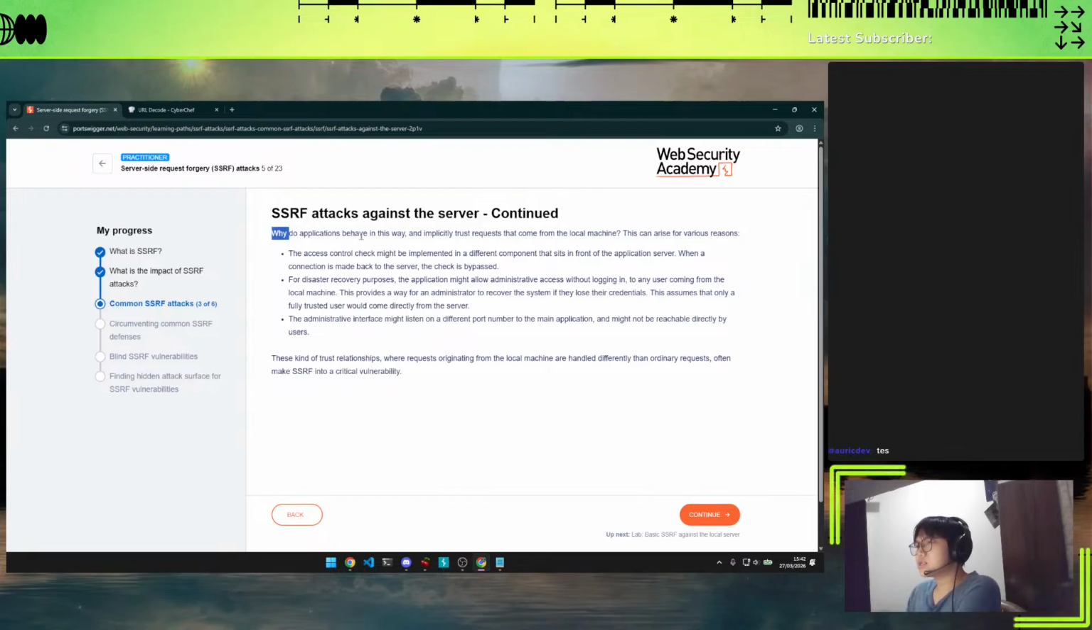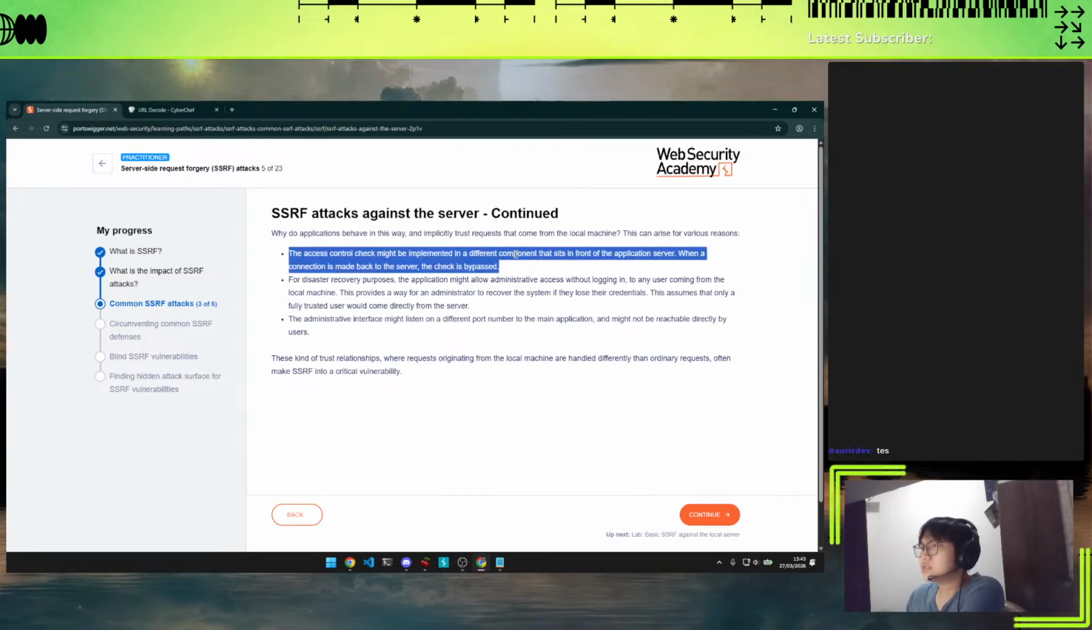Why do applications behave this way, and implicitly trust requests that come from a local machine? This can arise from various reasons. The access control check might be implemented in a different component that sits in front of the application. When a connection is made back to the server, the check is bypassed. So the check is not on the inside of the internal function.